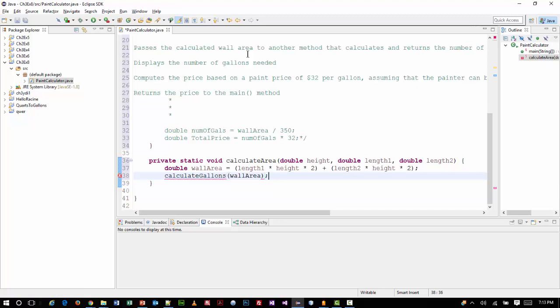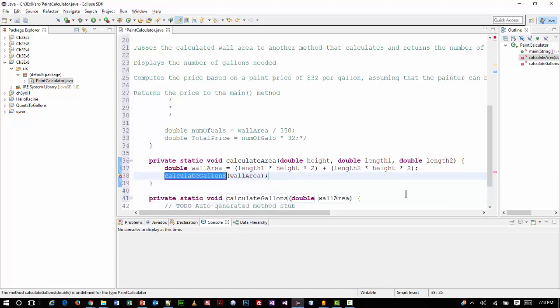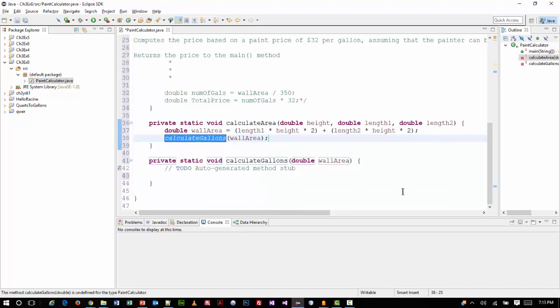And no, we're not doing math there. The point is, we could do all the math just like I did it in the program and it would work. The point is to see how methods can pass stuff and how you can chain things. All right. So once again, it's recognizing that we don't have that method, so I'm going to let it create the method. There it is. It recognizes that wall area is a double, so it sends it down that way.